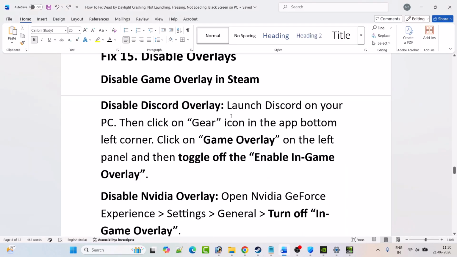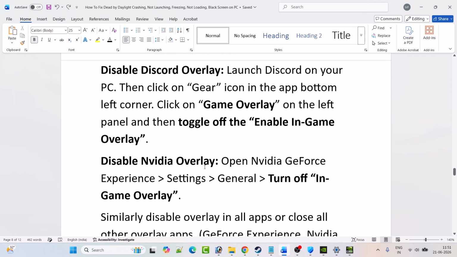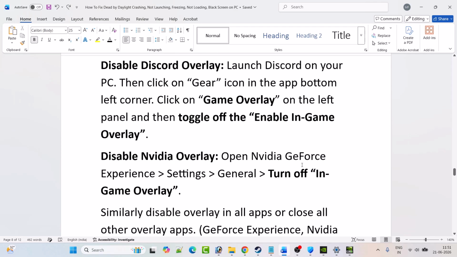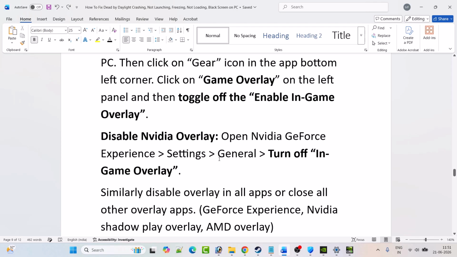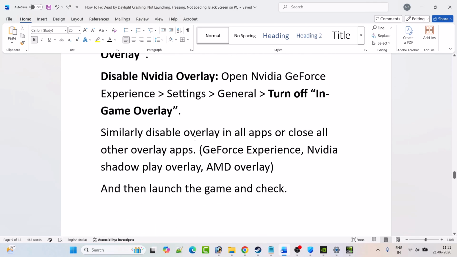Disable Discord overlay. Launch Discord on your PC, then click on gear icon in the app bottom left corner, click on game overlay on the left panel, and then toggle off the enable in-game overlay. Disable NVIDIA overlay, open NVIDIA GeForce Experience settings, general, turn off in-game overlay. Similarly, disable overlay in all apps or close all other overlay apps such as GeForce Experience, NVIDIA Shadow Play overlay, AMD overlay, or any other overlay app. And then you can go ahead, launch the game and check.